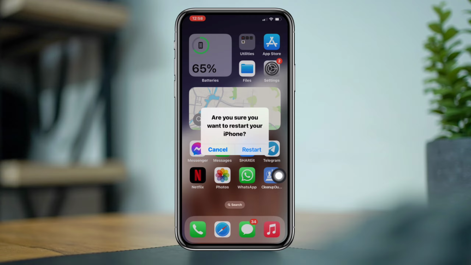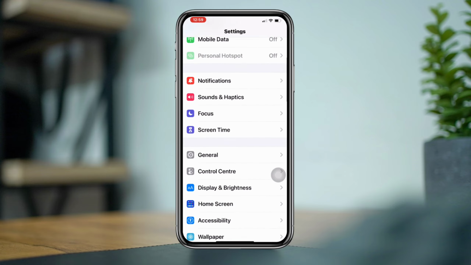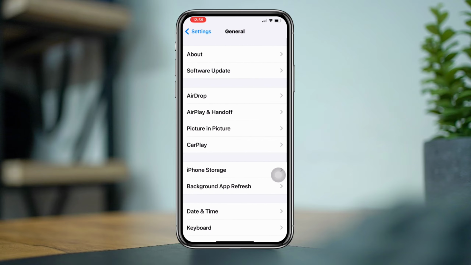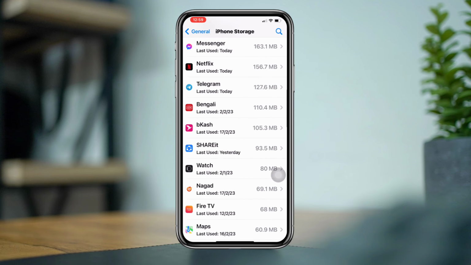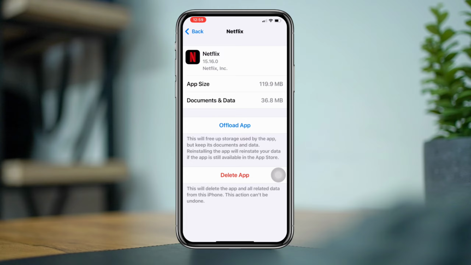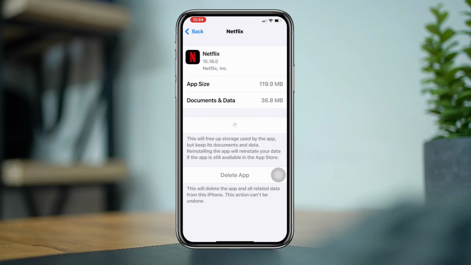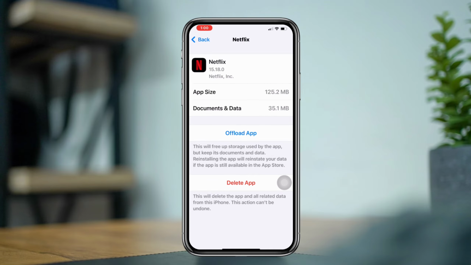Solution 2. Offload the Netflix app. Go to the Settings app on your iPhone. Tap on General. Tap on iPhone Storage. Scroll down to find the Netflix app you want to offload. Tap on the app. Tap on Offload app. Confirm the action by tapping on Offload app again. Tap Reinstall app.